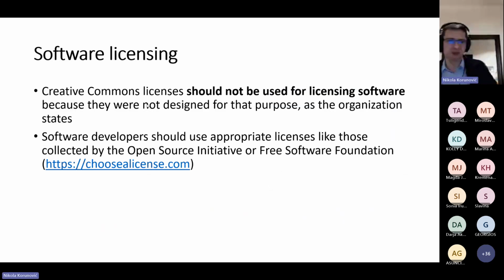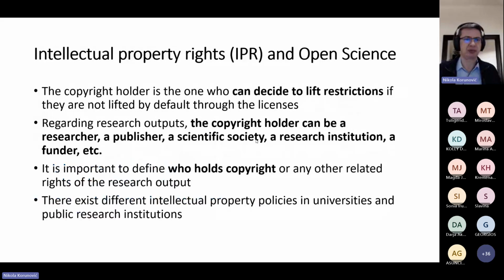Concerning software, it's a bit of a different story. The same licenses are not used, but maybe the Professor will tell you something later. We don't have time to discuss it in detail. And finally, we mentioned intellectual property rights and open science. We already mentioned it's very important to be aware of who can decide to lift restrictions. Is it you personally, your group, your institution, maybe your funder or somebody else? You have to be aware of this.